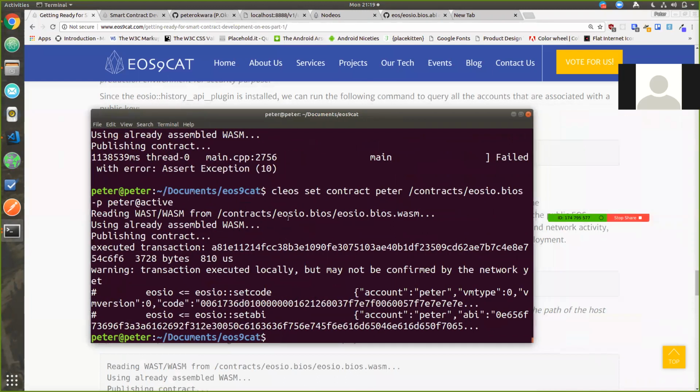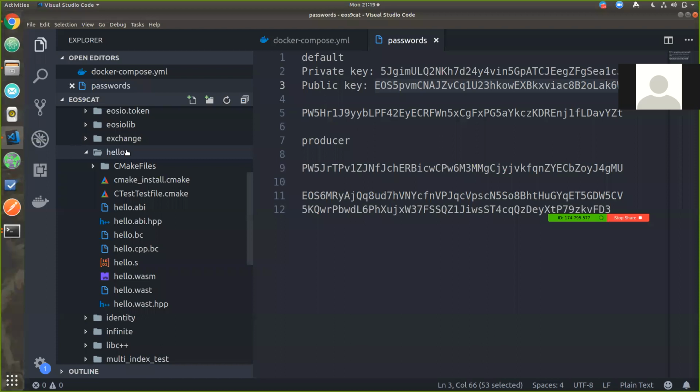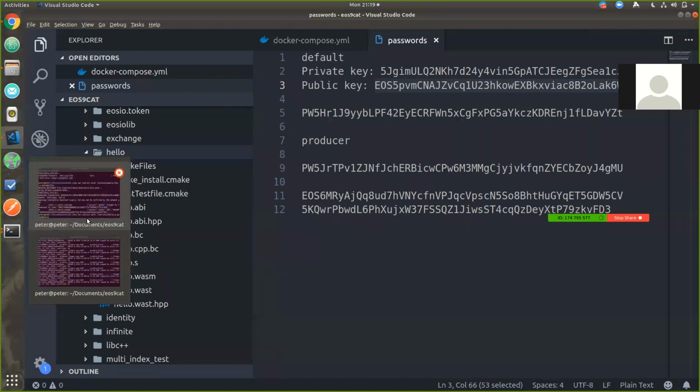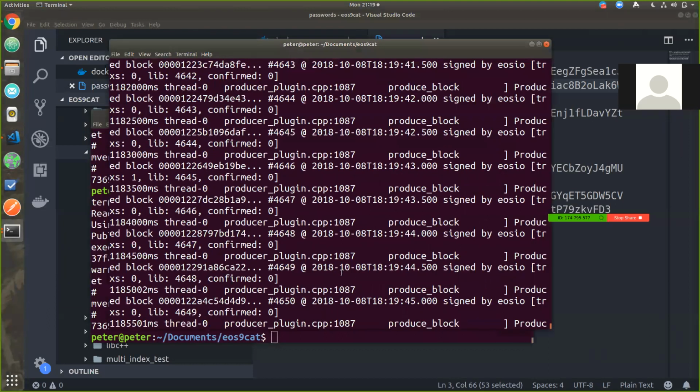Okay, sorry. You deployed the BIOS smart contract into the Peter account, and you wanted the hello contract. So I'm just going to change this to hello, and make sure it matches. Hello, yes, it matches. So when I press enter, it has deployed.